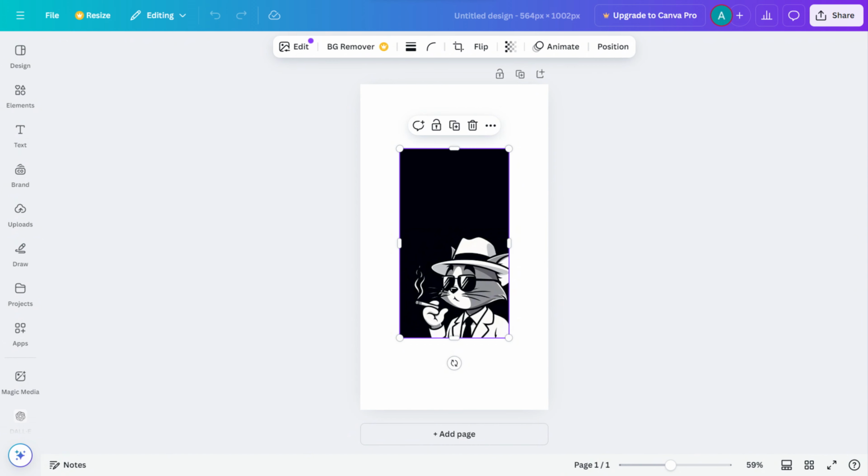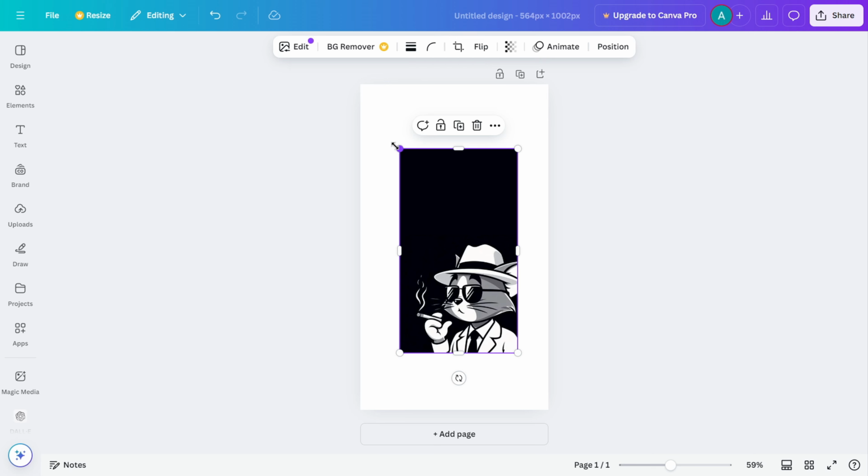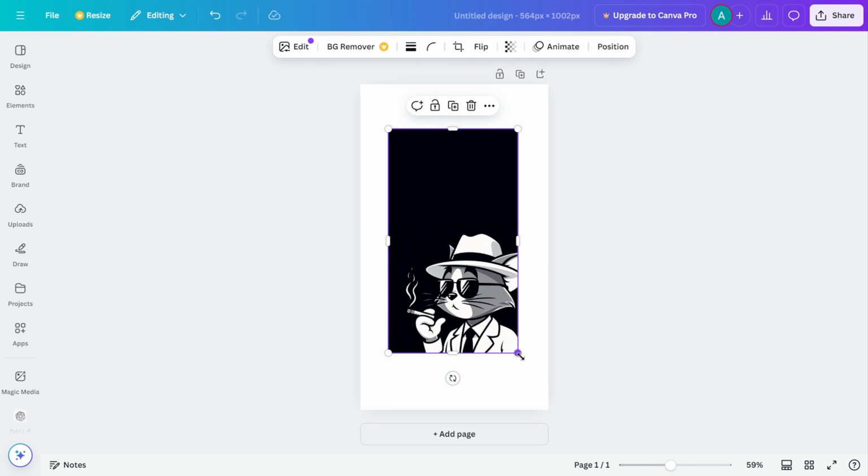Open the design containing the image that you want to resize. Click on the image you want to select. This will activate the image editing toolbar at the top of the screen. Click and drag the corners of the image to resize it. Dragging from the corner helps maintain the image's aspect ratio, which prevents distortion.